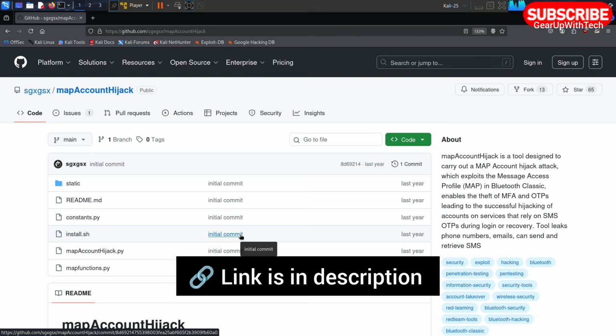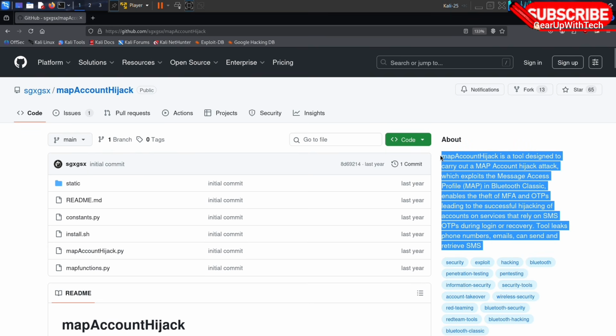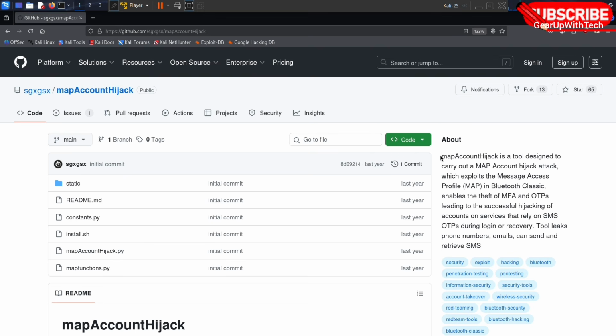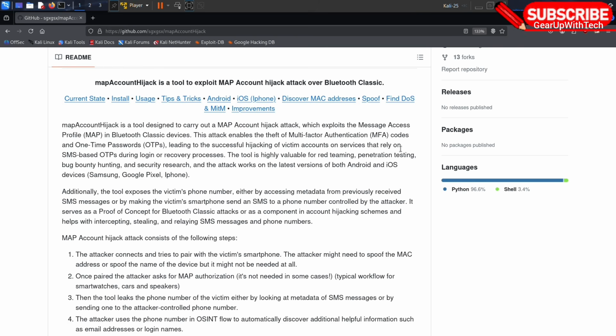So next tool is Map Account Hijack. Here we can see details about it. Map Account Hijack is a security research tool that highlights the serious weaknesses in Bluetooth Classic Message Access Profiles, also known as MAP. This profile is commonly used to sync messages between devices, but when it is abused, it can expose sensitive data. The tool demonstrates how attackers could intercept SMS-based one-time passwords and multi-factor authentication codes, potentially allowing them to take over accounts that rely on SMS for login or recovery.